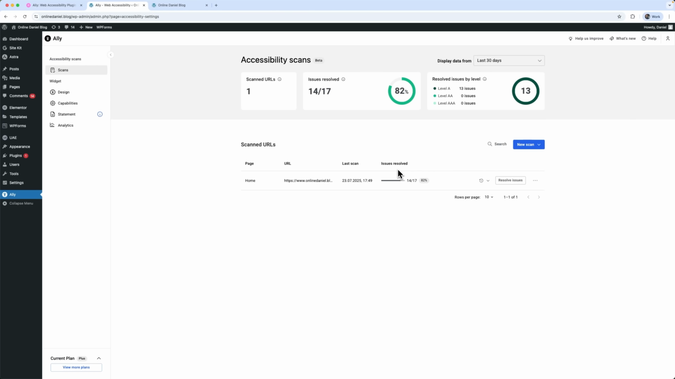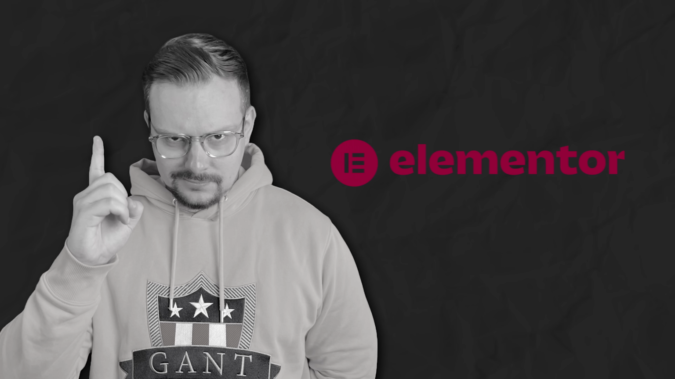Overall, it's clear that Ally Assistant isn't just a scanner. The automatic fix feature is super useful, my friends. It lets you scan and fix accessibility issues across your site with almost no extra effort.